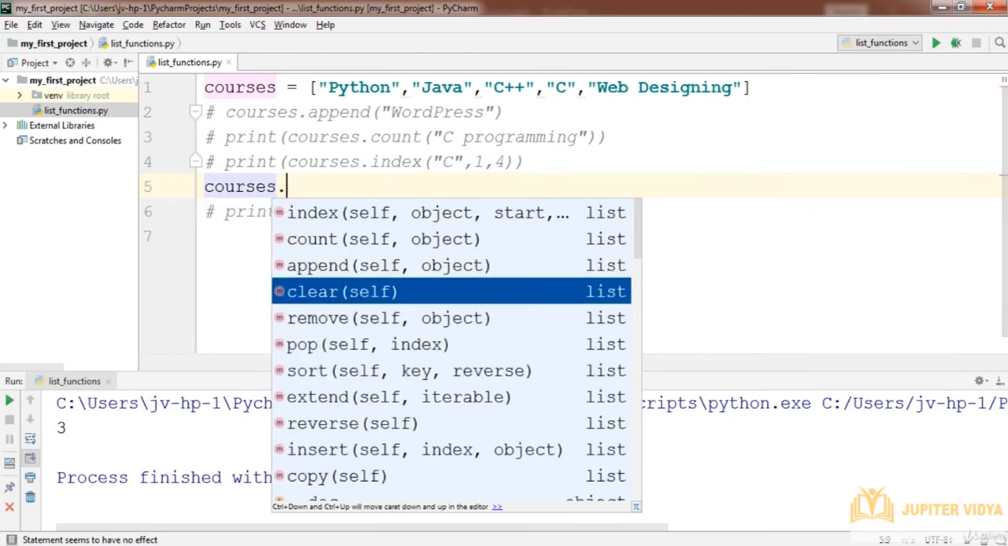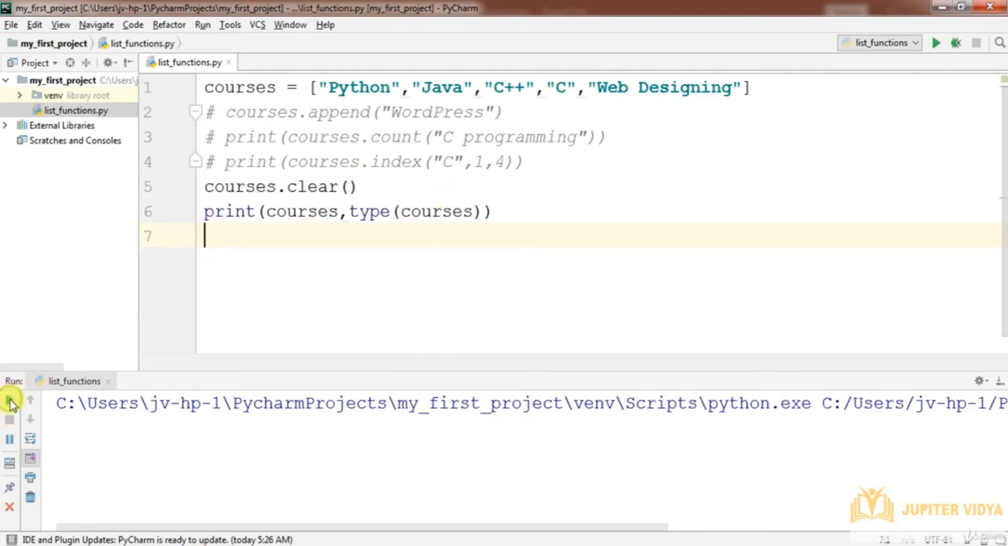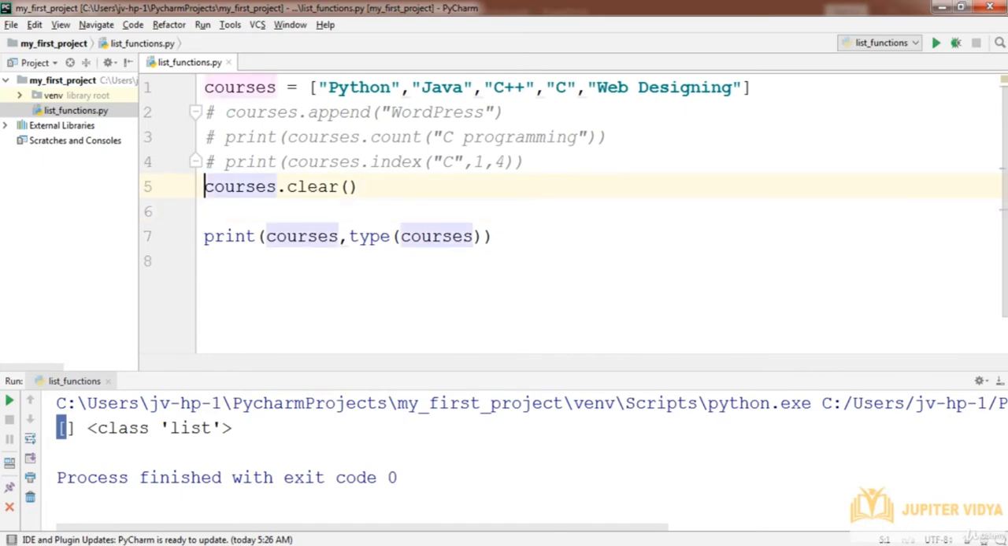So clear, it will remove all the elements. Let's clear and then print the list and see the list is empty. So this clear will remove all the elements.